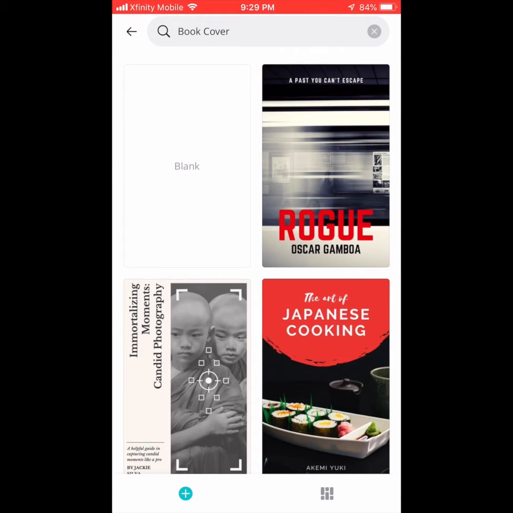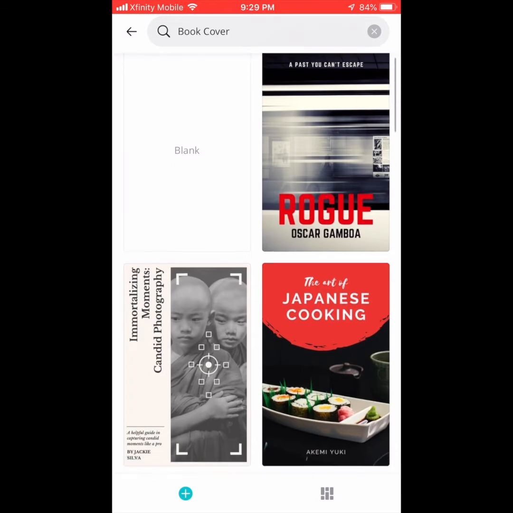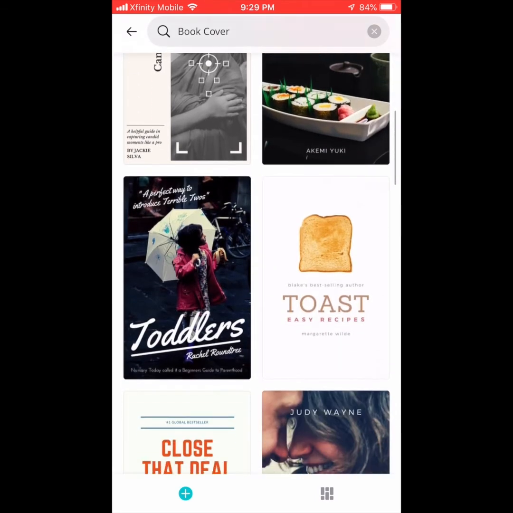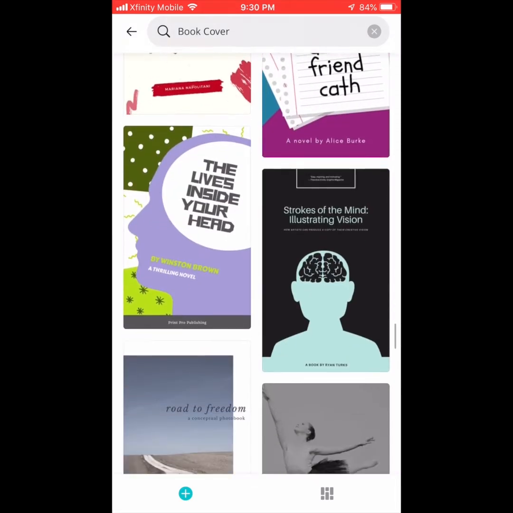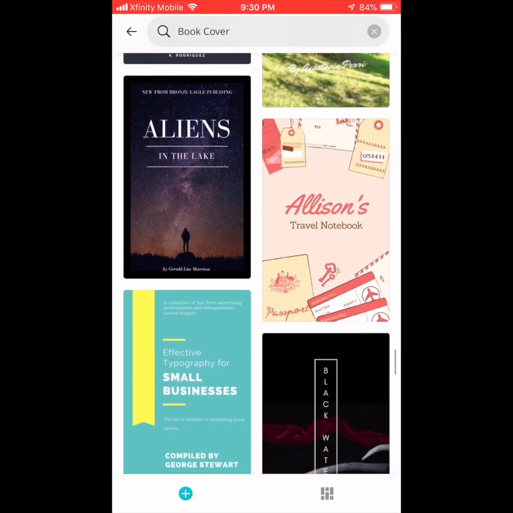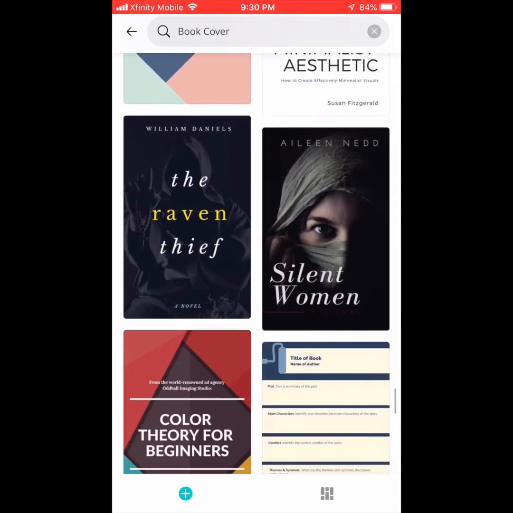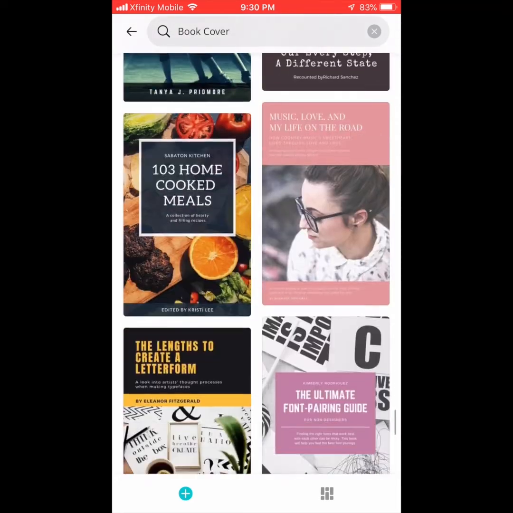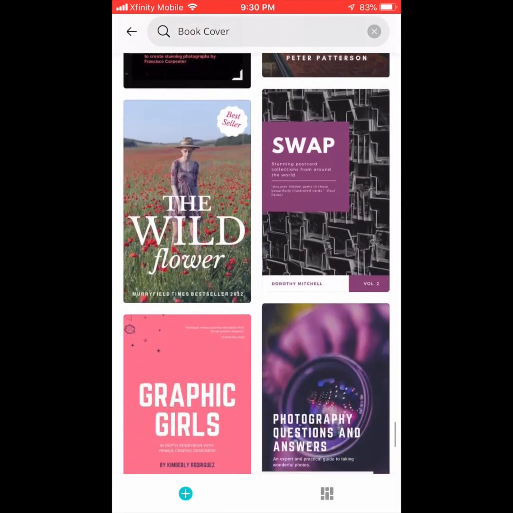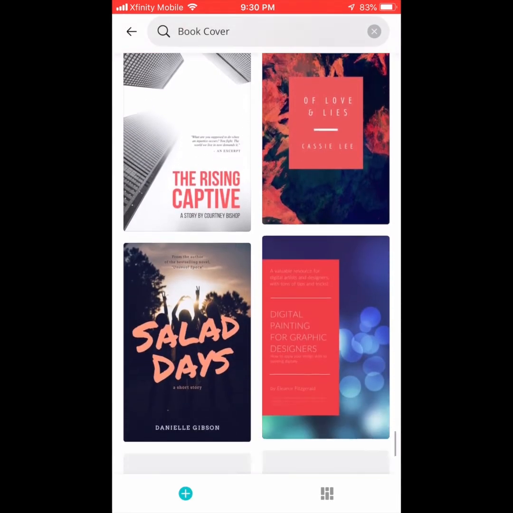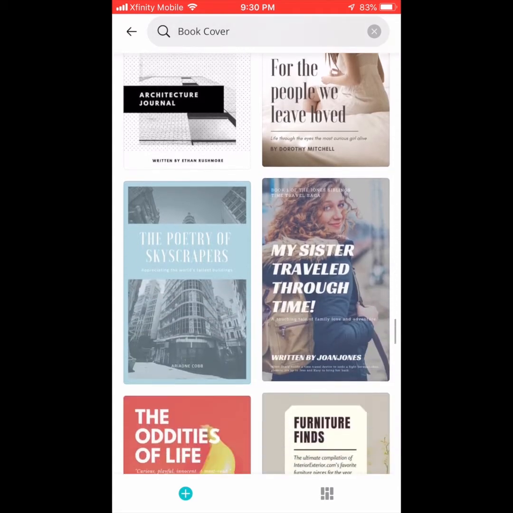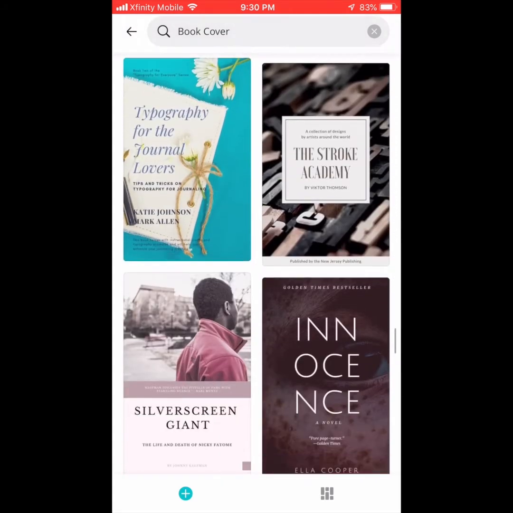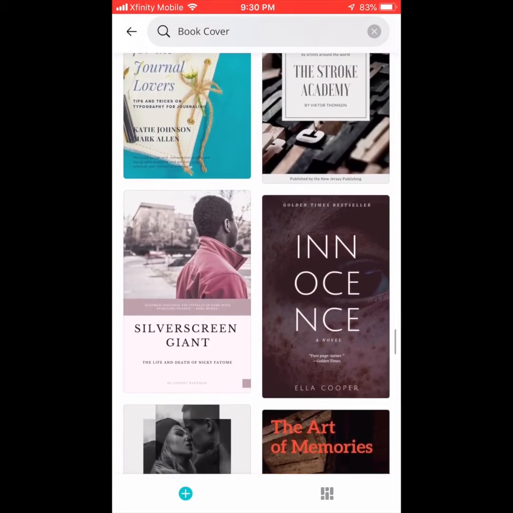You can either do a blank book cover, or you can look at some of these templates and use one of them. The same thing that's on the computer is on the phone. It's just arranged differently. There's a lot of book covers. Now you guys, some of these book covers that have the graphics available to you, some of them are free and some of them are not.